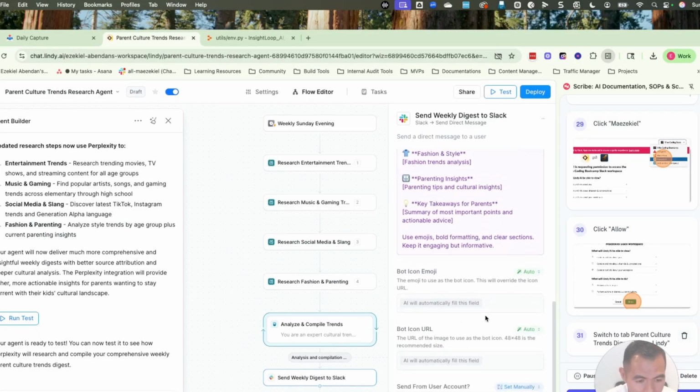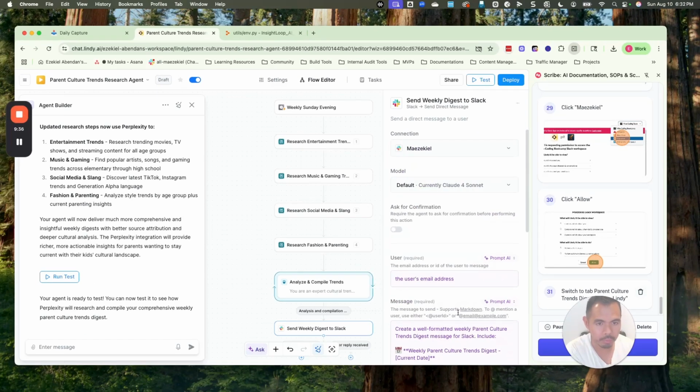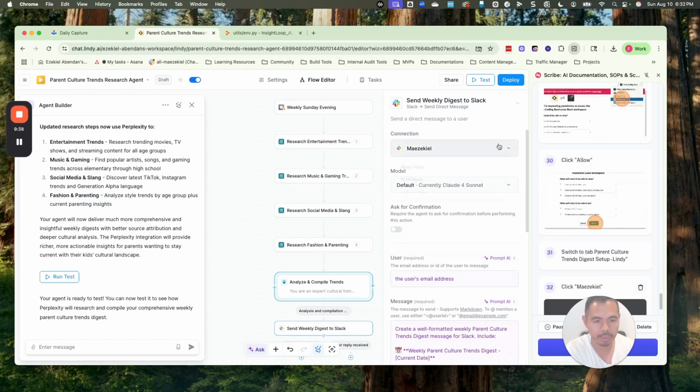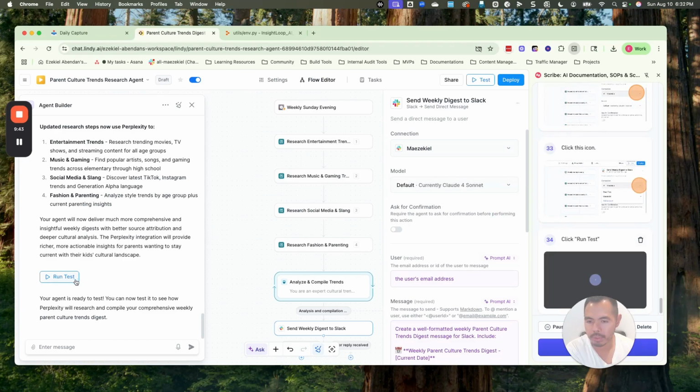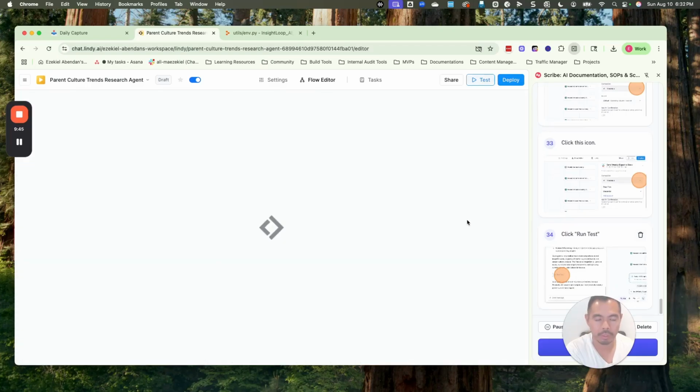What I'm not seeing here is where it's going to be posting. So that's the one I'm not seeing. Let's just go ahead and test it and see what happens, and then we can configure it.